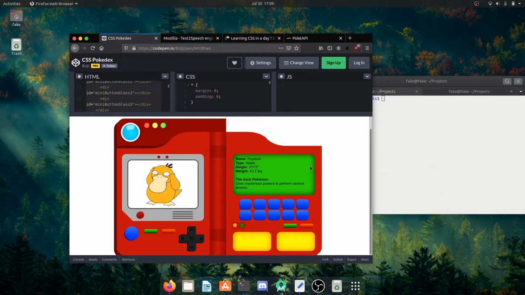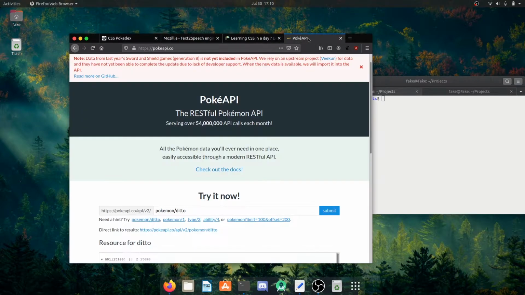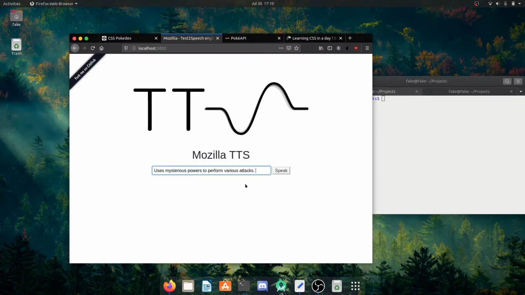Hello, welcome to my tutorial. We're going to do a Pokedex today in React.js. And the difference with this one is that this one's going to talk, just like the one from the cartoon. So we're going to have something like this where we can scroll through the Pokemon, and we're going to feed this into the Mozilla TTS engine.